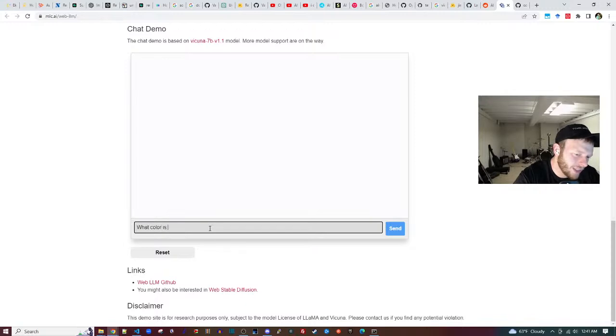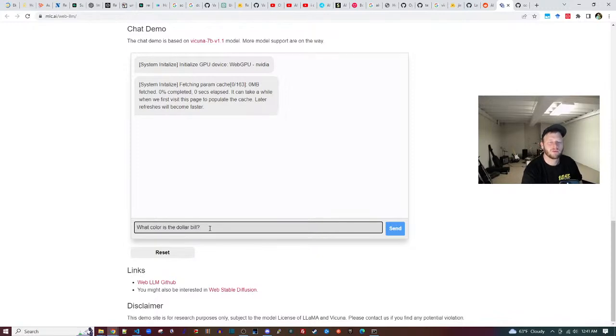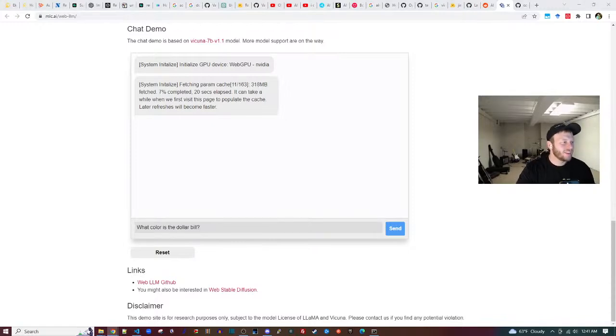What color is the dollar bill? Ooh. It was a complicated question, right? So, yeah, Apple have some AI-specific hardware in there. Yep. Yeah, no sweat that it is only 10% done with its response after 30 seconds. No sweat. It was a complicated question when I said, what color is the dollar bill?